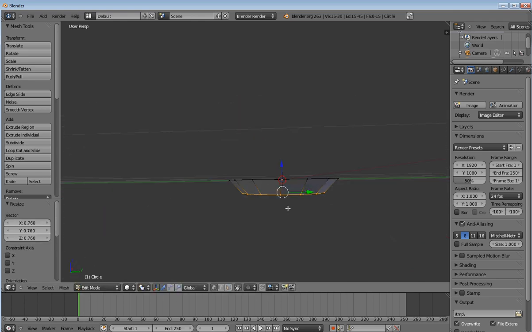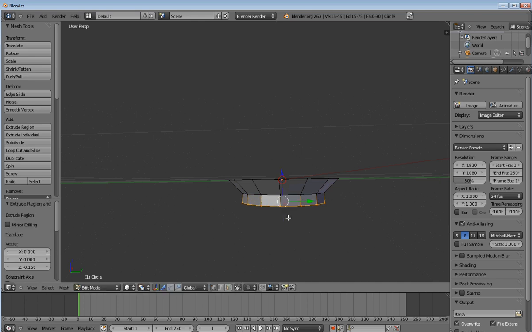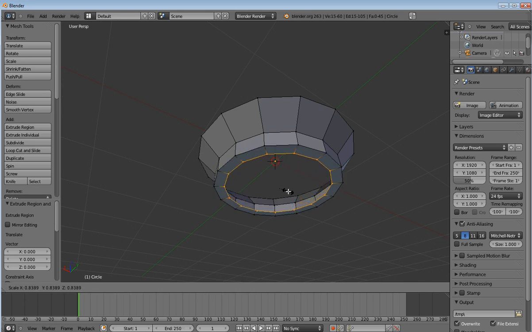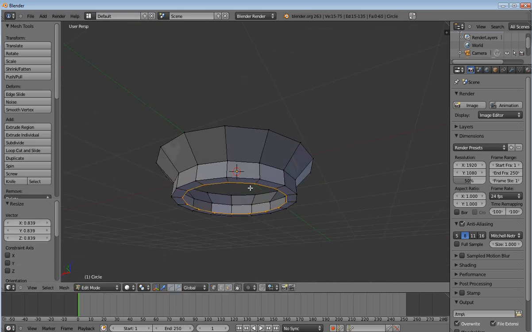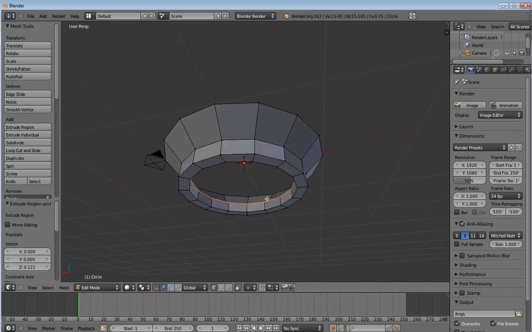Alright, then we're gonna hit E again and Z. And E and S, scale it in a little bit, and E and Z. It's not getting too repetitive, but hit E again, go up the Z axis a little bit, left click, and then hit S, scale it in a little bit.